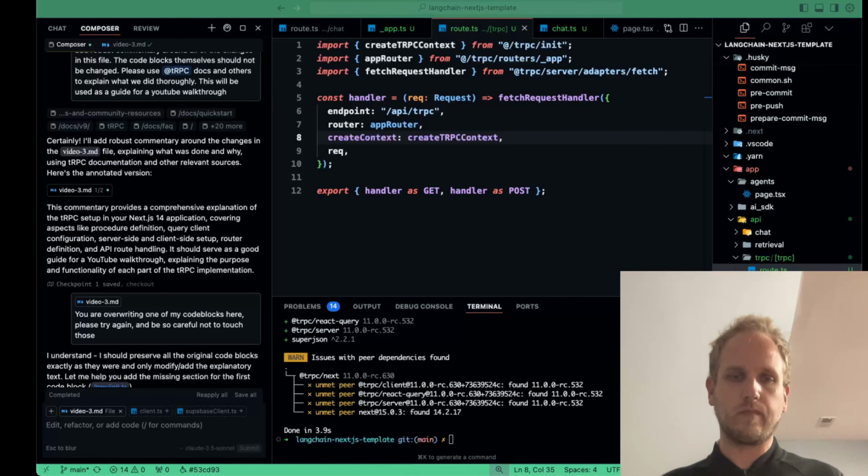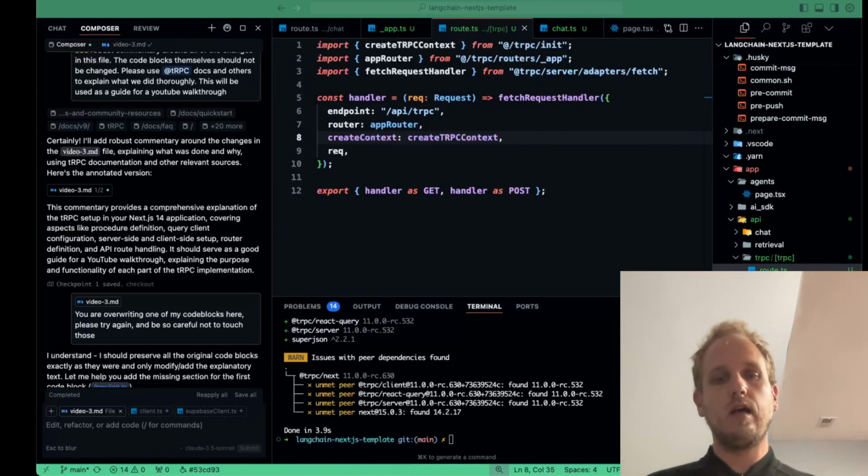Moving on to our next video, we're going to cover setting up the database and vector store. We're going to set up Drizzle ORM, configure pgvector for vector storage, and add HNSW indexes for efficient similarity searches. Stay tuned as we continue to build out the foundation for our AI content creator.